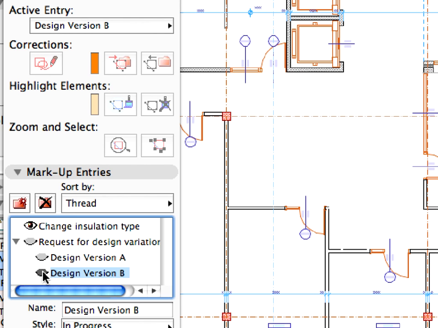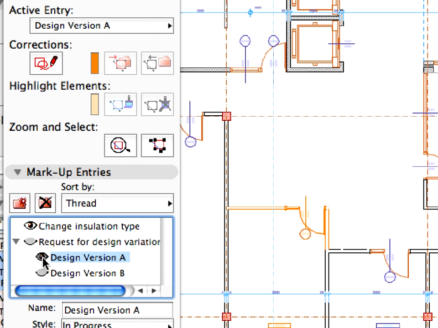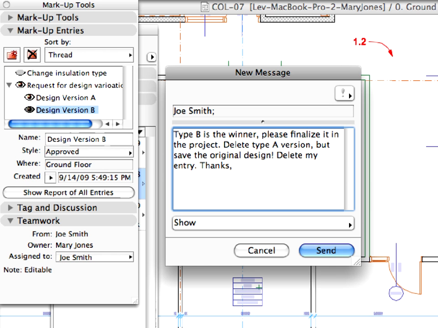Mary Jones, along with the client, will choose the best solution and then ask Joe Smith to finalize the chosen design. In this step, we will show how we can use the markup tool to compare several design proposals to each other.